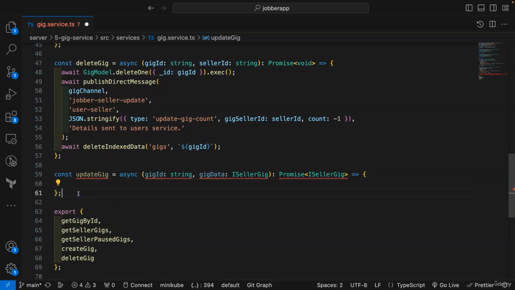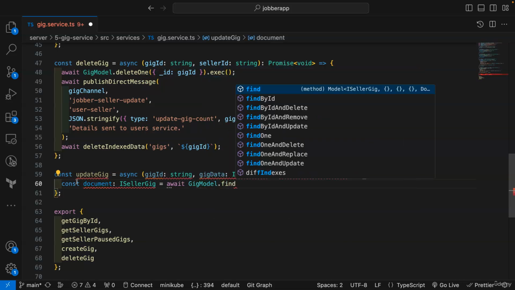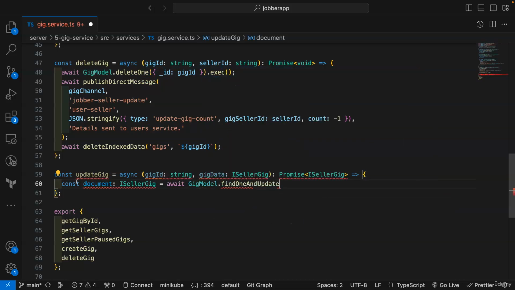Now for this, since we want to update in MongoDB first, we are going to use the find one and update. Remember, you can use find one and update to update a document and then return the document. If you don't pass the new property, it will return the old document. If you pass the new property set to true, it will return the updated document. So I'll say const, I'll call this document of type ISellerGig equal to await gig model dot find one and update.